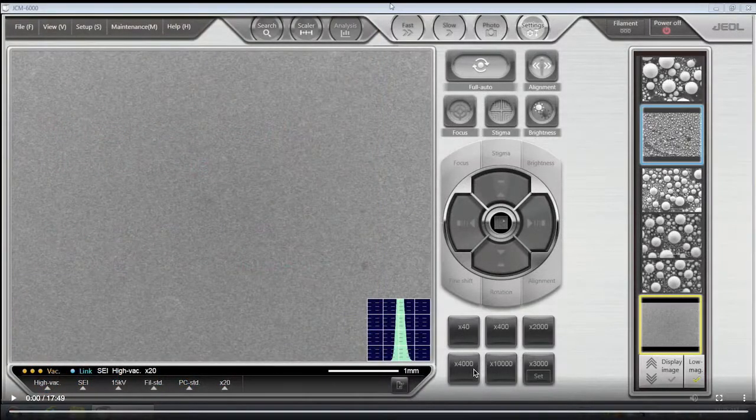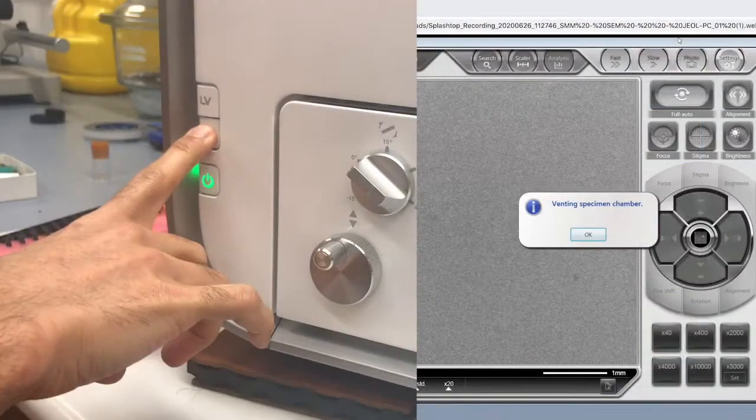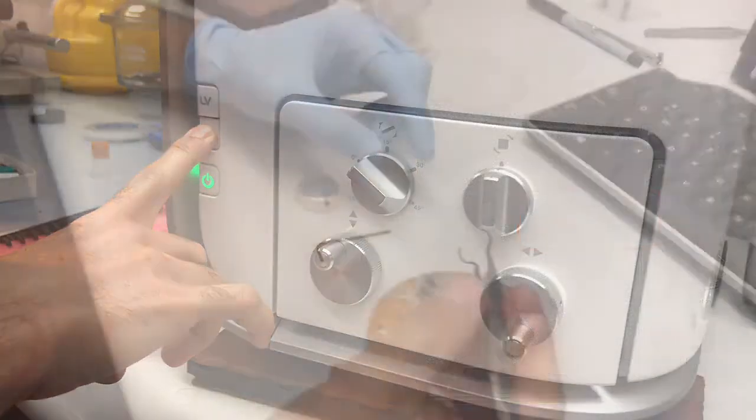Check on the screen that the filament light in the top right-hand corner is off. Otherwise, press the icon to turn it off. Open the SEM chamber by clicking on the middle button to the left of the machine. You will see the screen state the specimen chamber is venting.